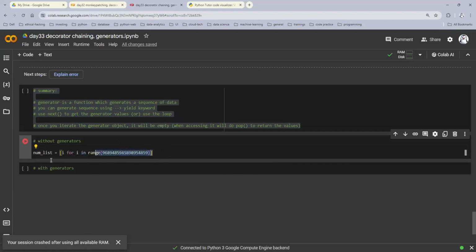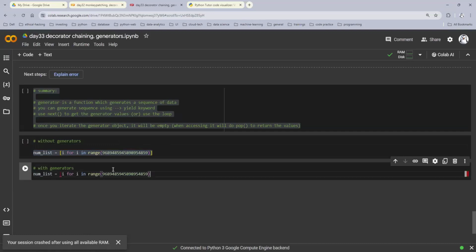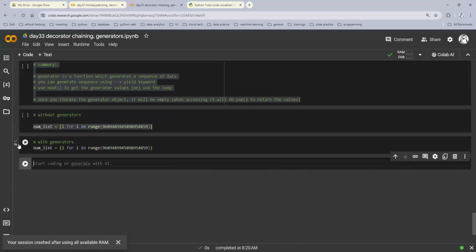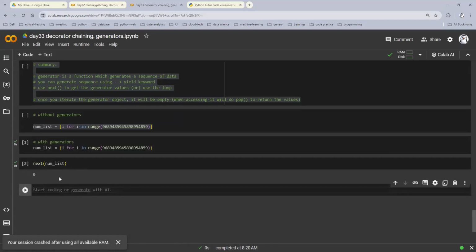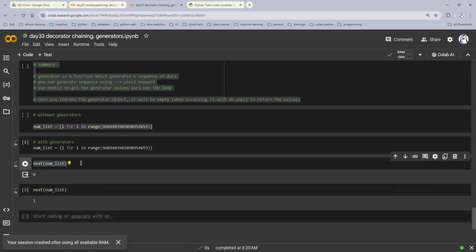But if I do the same thing with a generator, how will you do it? You just have to use parentheses. Just use parentheses and run this. See how much time it took. It is just fractions of a second. And if you want to access the first number, how are you going to do it? Use the next function on nums_list. You get 0. And you do the next iteration, perform next again, you'll get 1. Every time it performs what? A pop operation. It removes and returns it.